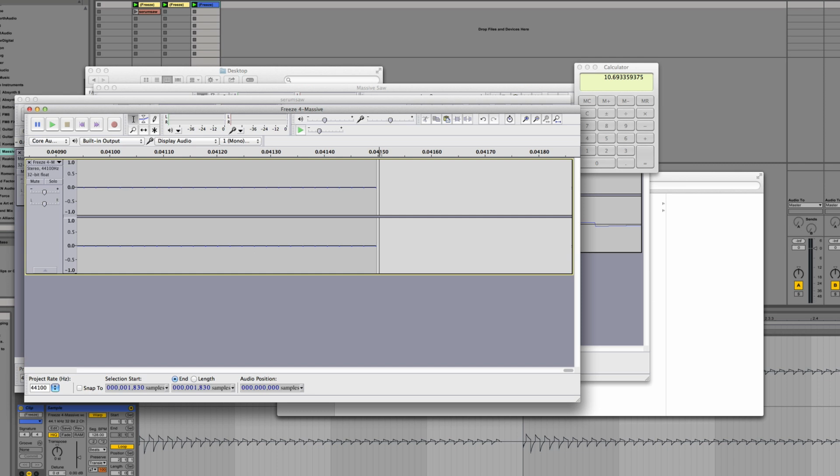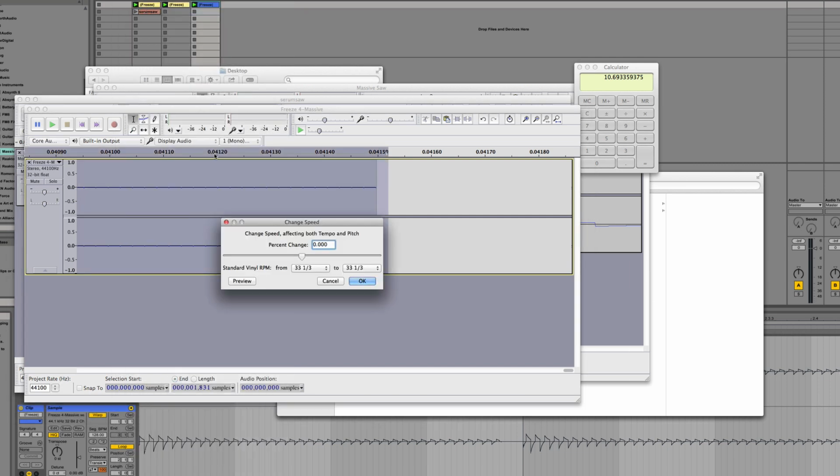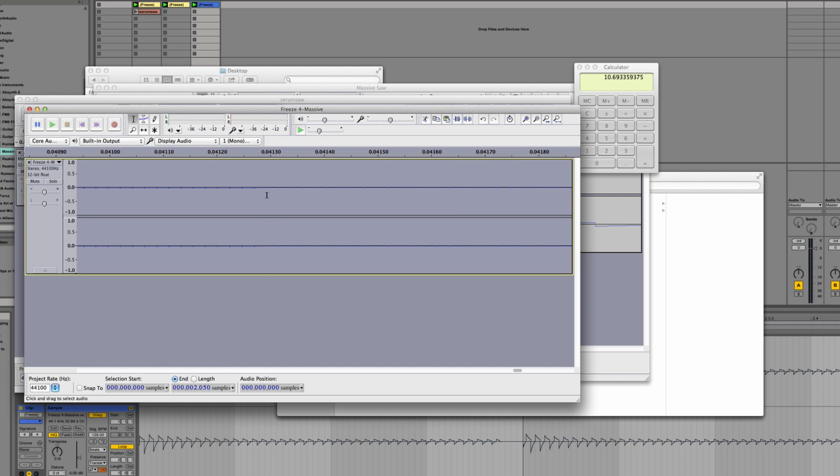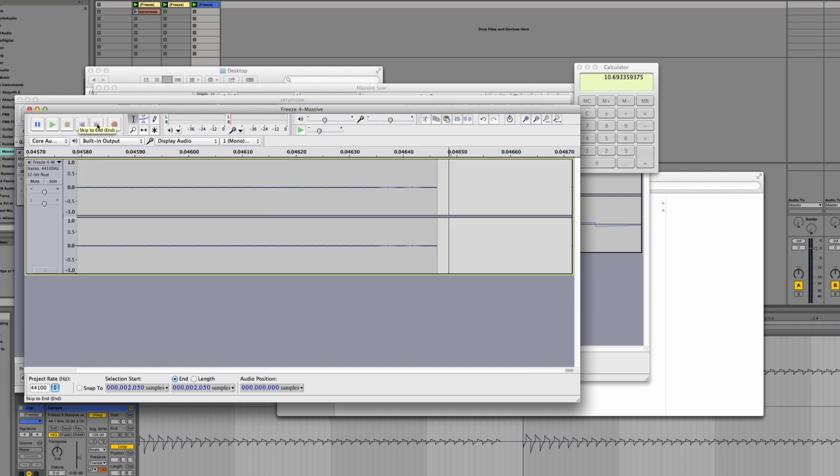So if you go up to Effect and you do Change Speed, we need to change it by -10 because our clip is faster, so we can just slow it down. 6.933. Just type in as many decimals as you can. All right, click in, go to the end, and what do we have? We have 2050. So if your calculation's slightly off, just delete some of it at the end.